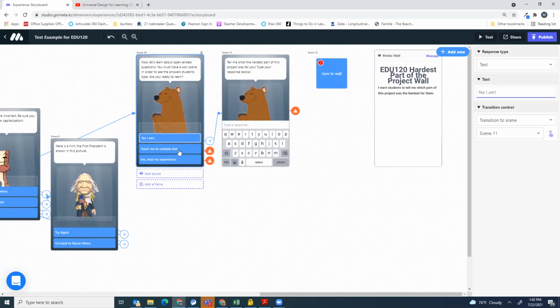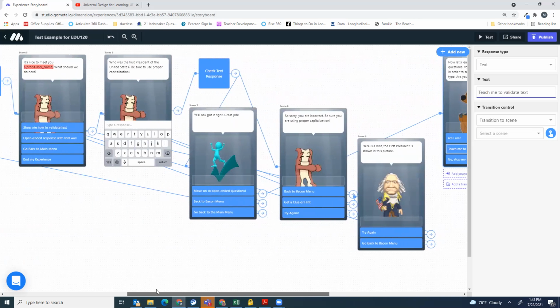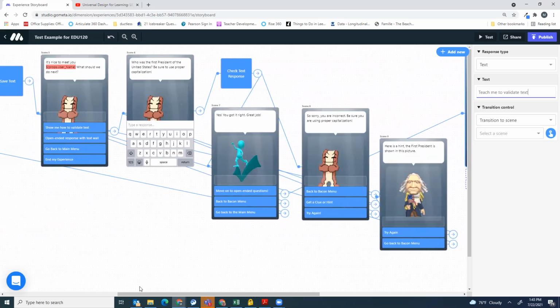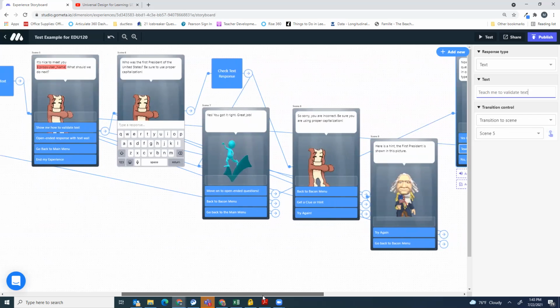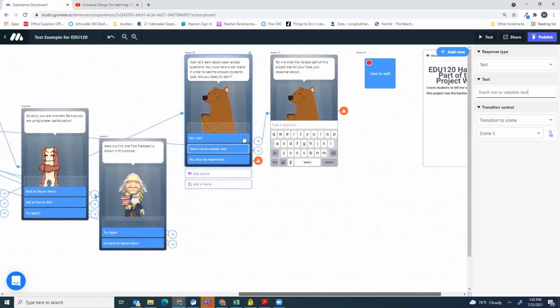Teach me to validate text. That's going to take us back to where we were. And again, you don't have to have all these buttons. I'm just giving them lots of choices. Go back here, which is basically the bacon menu. And then, no, I'm not, end my experience.